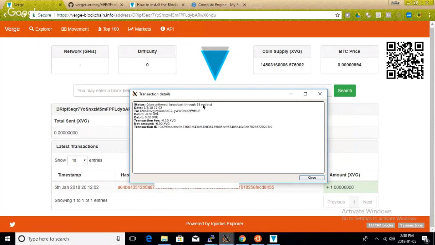As you can see, it's been broadcast to 28 nodes. It's just that not many people have installed the newest version, so there are not many nodes that understand this transaction. But more and more are going to see it, and I'm sure it's going to go through.